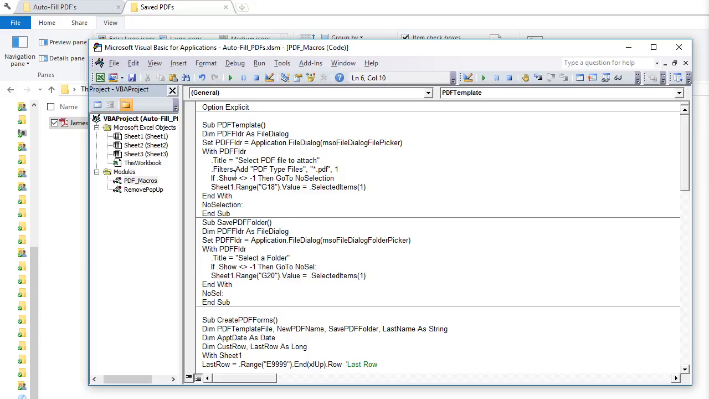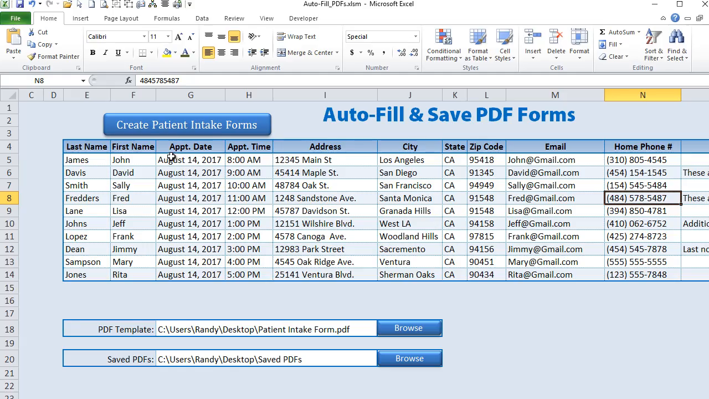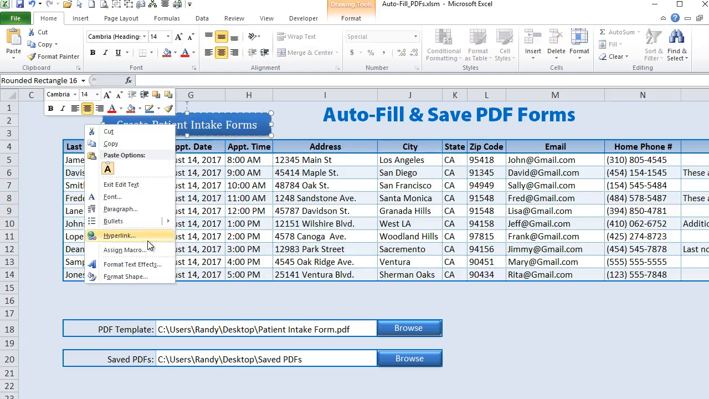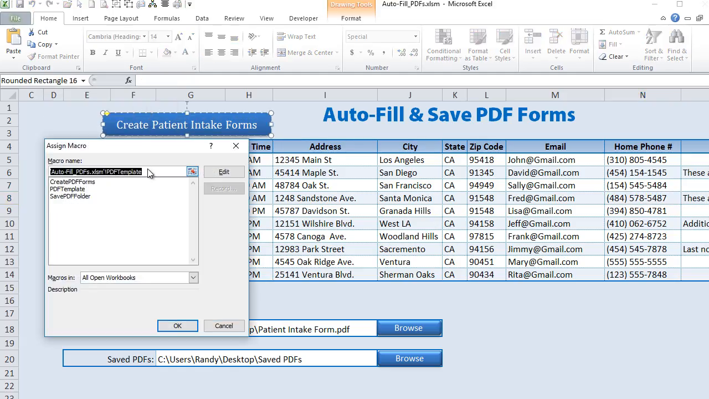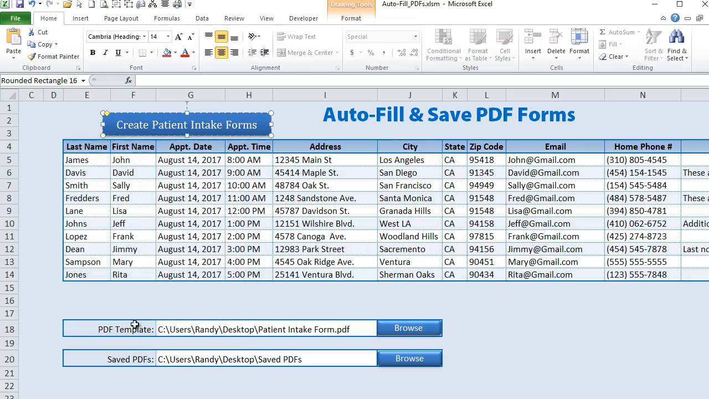Oh, and there's one other thing. Why don't we assign this macro, that is Create PDF Forms, to the button that we created for it. So we'll copy that and go back into our Excel, where we created a button for it. Let's assign that macro to it. Paste that in there, or you can click here, Create PDF Forms, and now we can perform all this action simply by clicking on the button here.